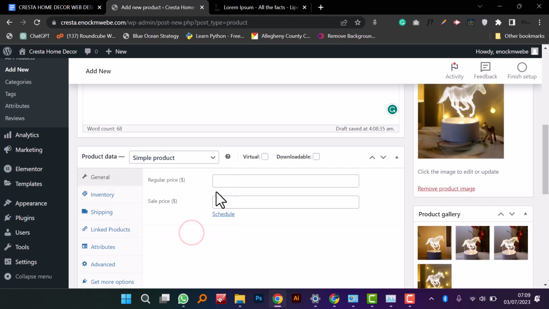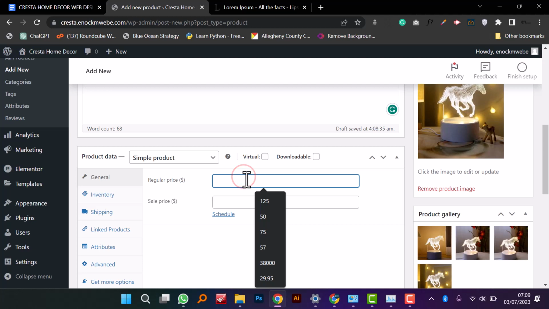Okay. So under the general settings, you're having the regular price. Let's say if this is $300.